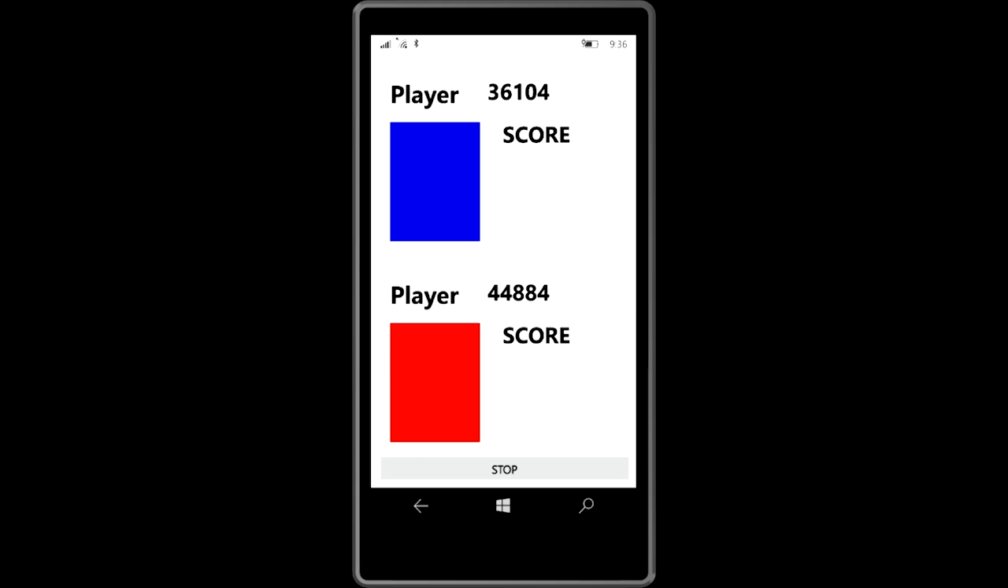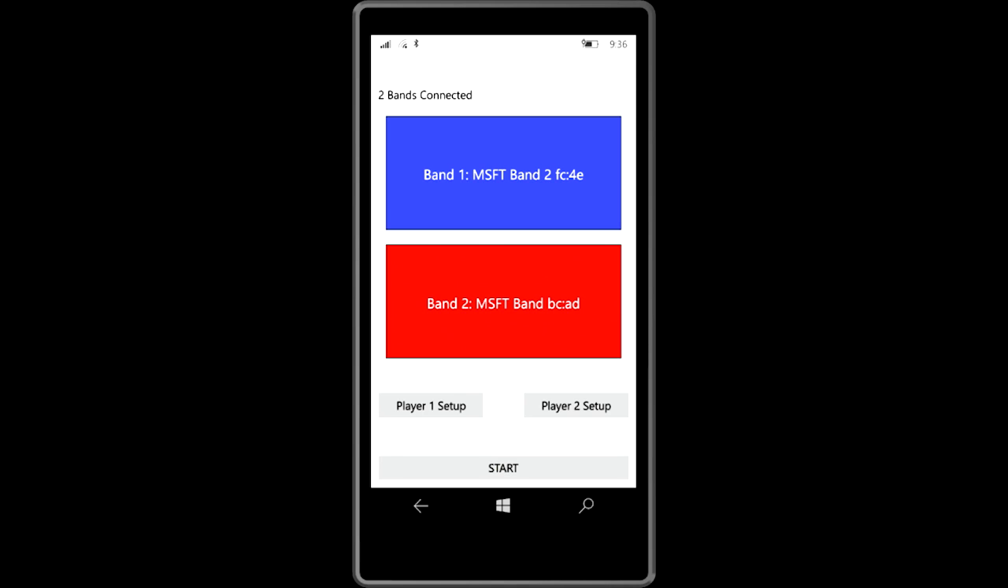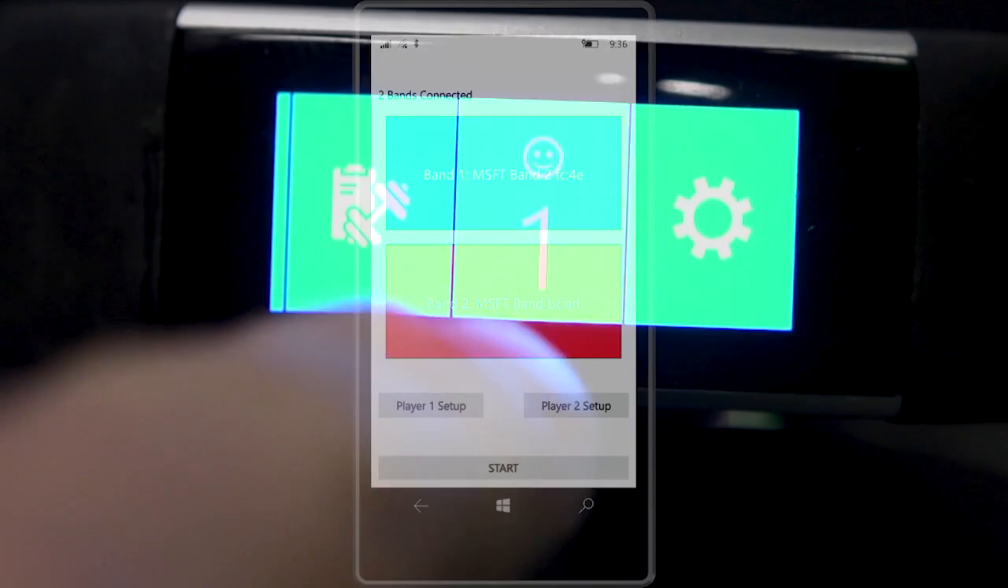Next, we actually want to tell the user that the game is over, so we're going to send a haptic when we touch the stop button. After the haptic is done, we're going to show the user who won and who lost. So we're going to send a message dialog, which we can see on the band now.